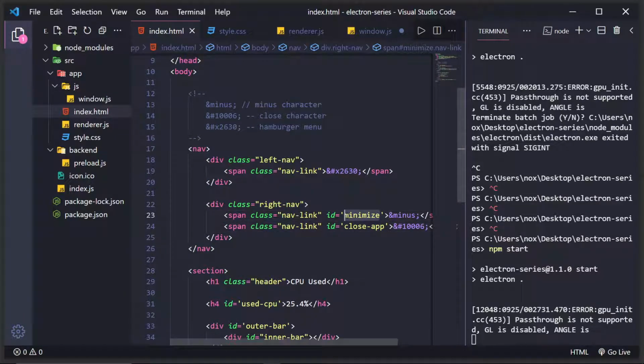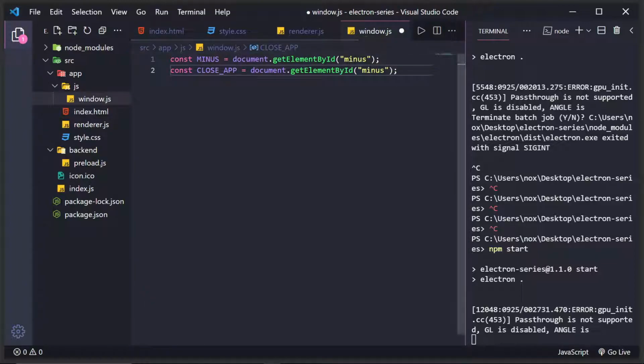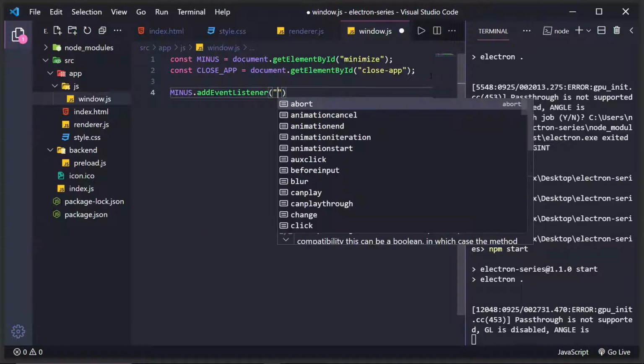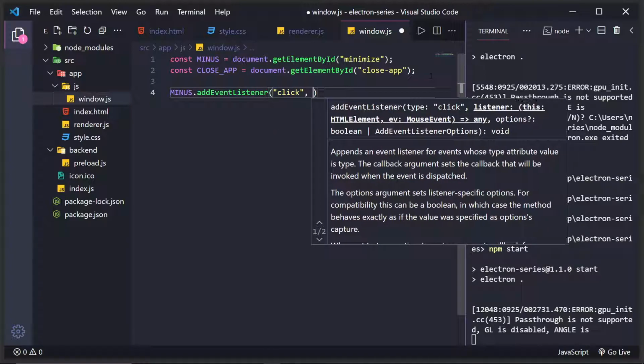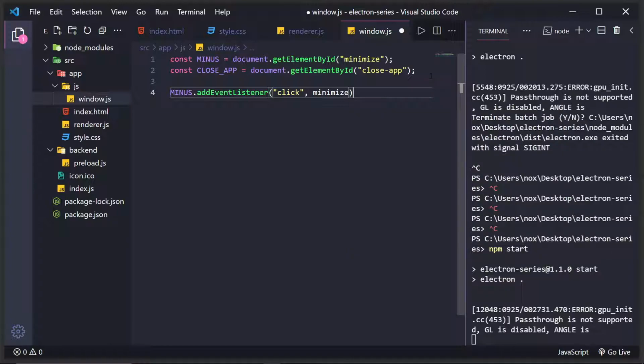So it's minimize and close dash app. There we go. So we have minimize and close app. And what we're going to want to do is add event listeners. So minus.addEventListener. We're going to listen for the click events, and we're going to call minimize, which is a function I have not created, but I'm going to create that right now.